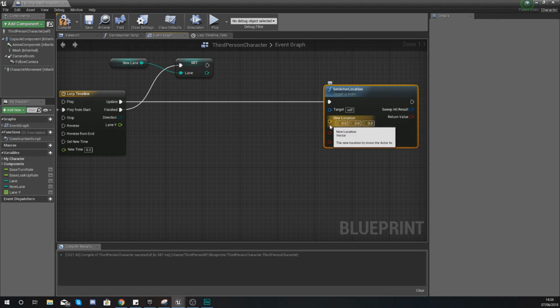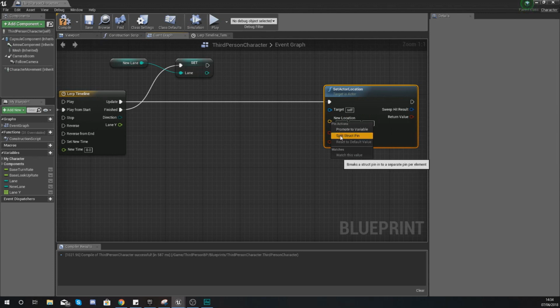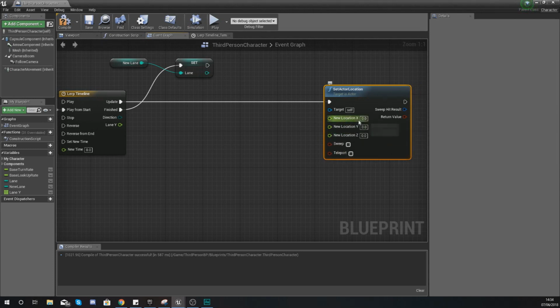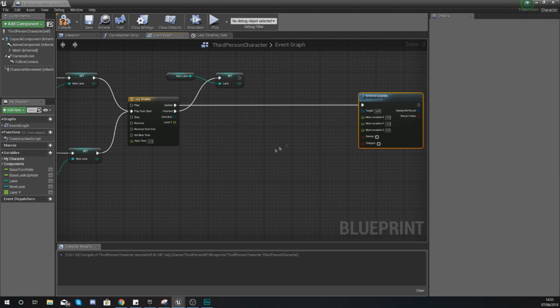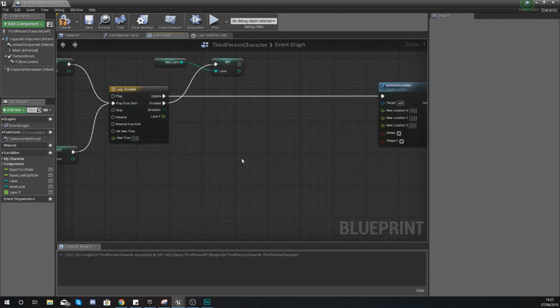Now, we need to feed a location into here. So what we're going to do is break down this vector, because I want to be able to put float values in here instead. So right click on the little orange vector pin and press split structure pin. And this is going to break it down into our X, Y, and Z. And now all we've got to do is just feed a bit of information into there.